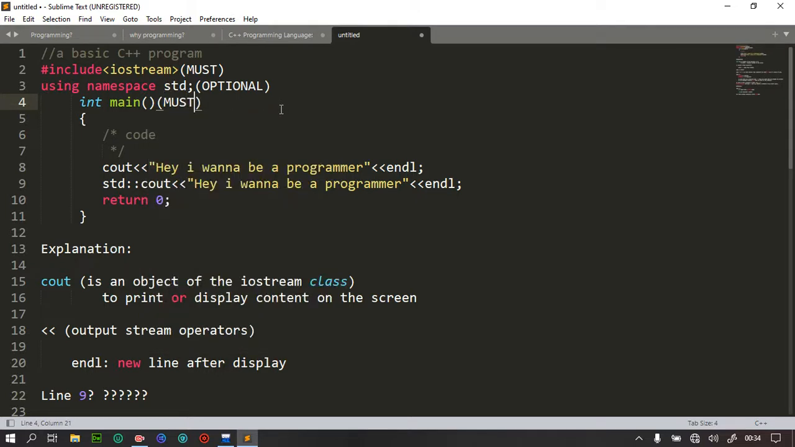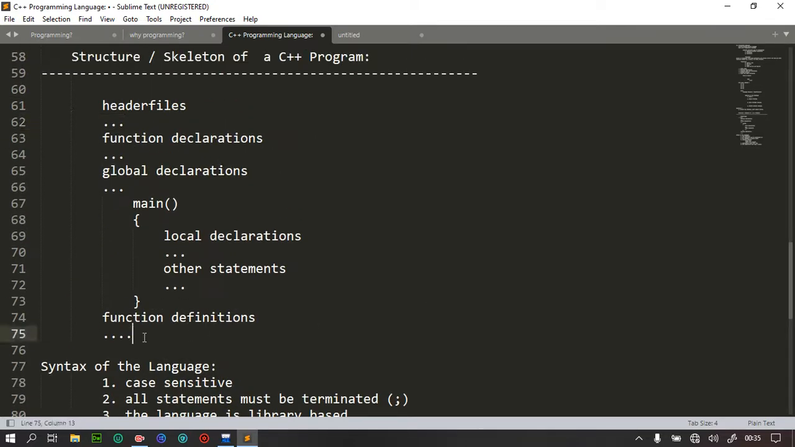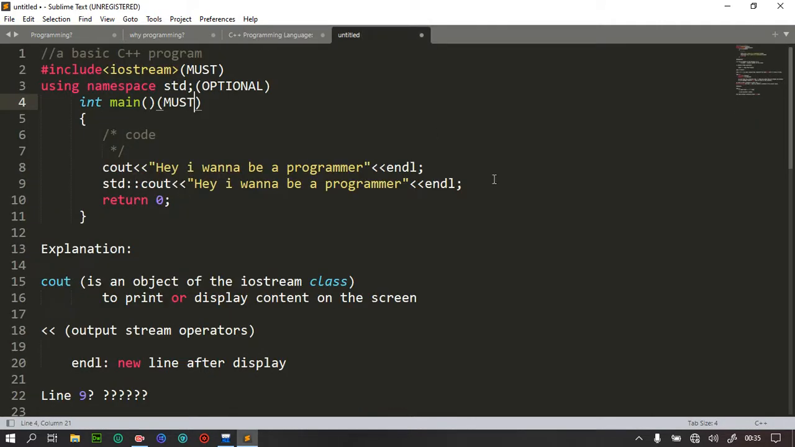Reason being, we said the main function, that is where program execution starts and ends. Okay, then to conclude on whatever we've said, that is the order. We begin with the library, then if we are to use the namespace, it follows next, then it follows with the main function. Don't forget to go back to the previous episode that we had and check out the skeleton or the structure of a C++ program.